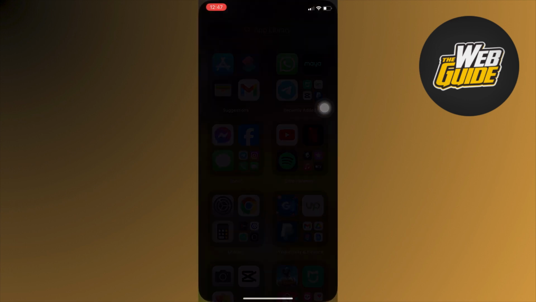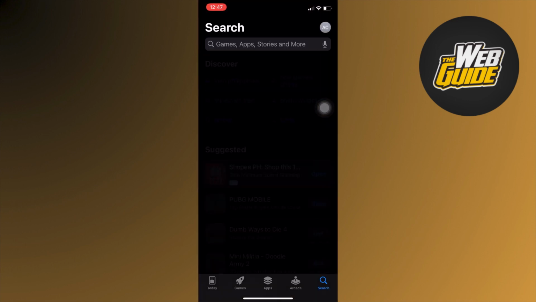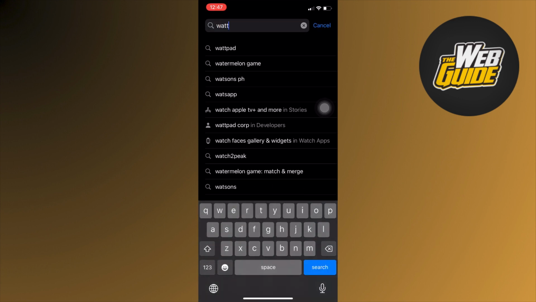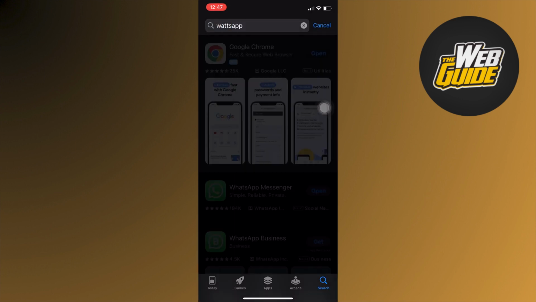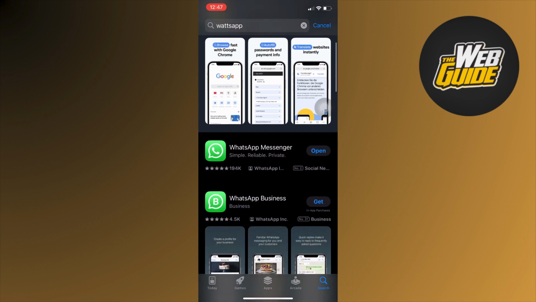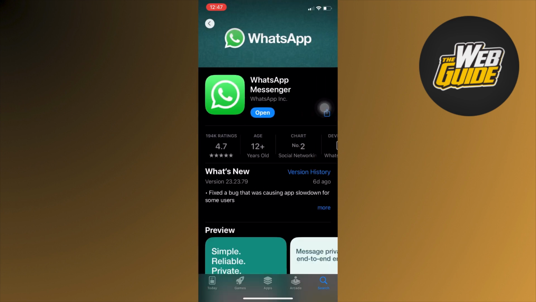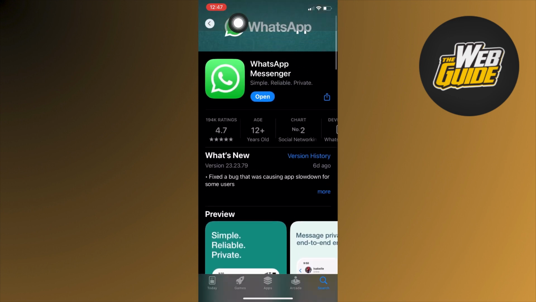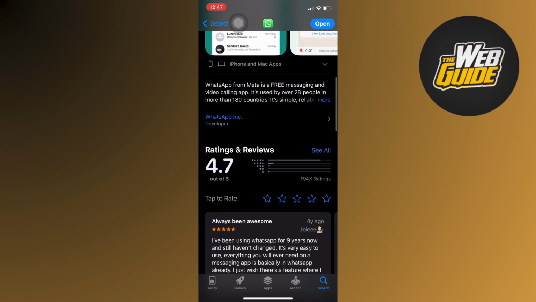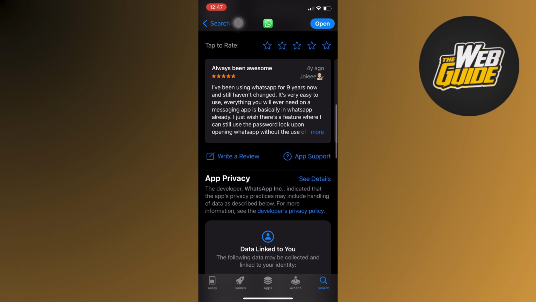The first thing we need to do is go to your Google Play Store or Apple Store. Search for WhatsApp. And if there is any update, then you need to update the WhatsApp app, and let's see if this account still cannot use WhatsApp problem. And if there is no update, then go down and click on developer website.